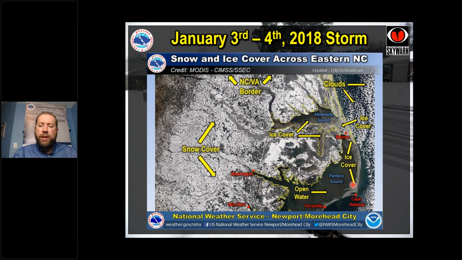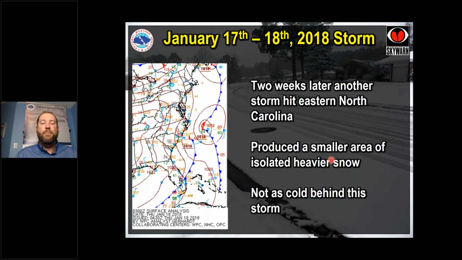And if you look really, really carefully, the eastern end of Pamlico Sound has ice. Roanoke and Croatan Sounds up toward Manteo has ice. And the southern part of Albemarle Sound had ice as well. So pretty cold and pretty extended period there, first week of 2018.